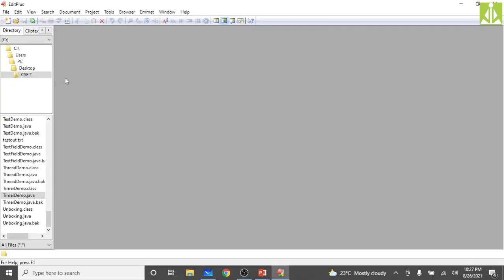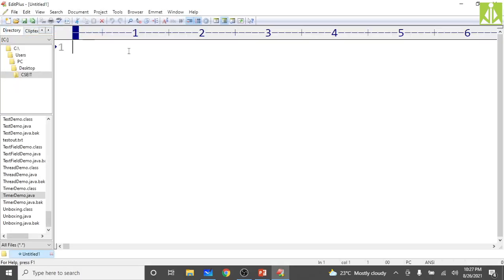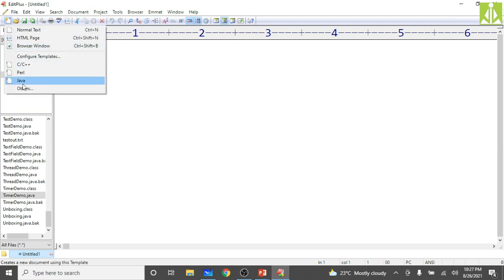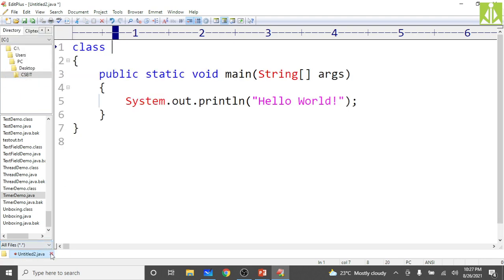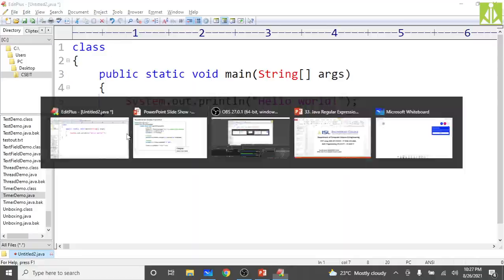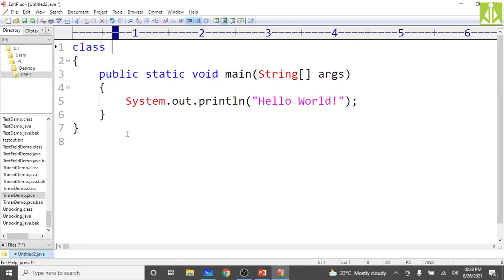So I will open the Edit Plus, and it's better to take Java. Just close the previous one. So here what we have to do, regex example, as we are demonstrating a regular expression.